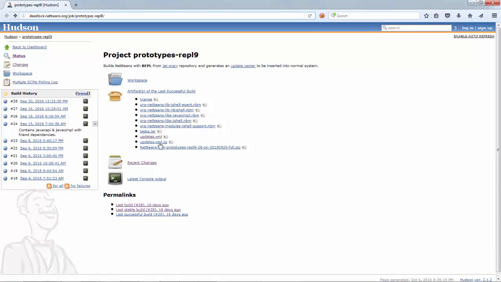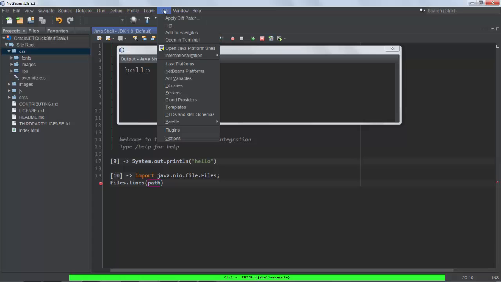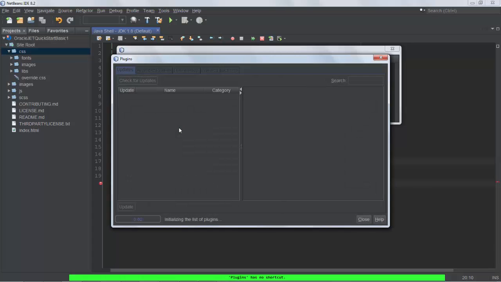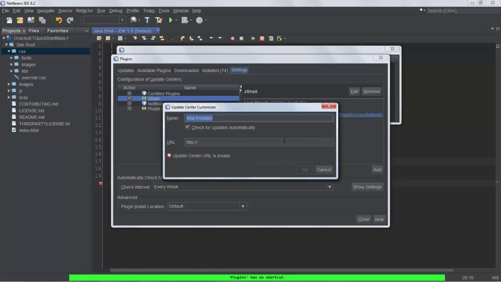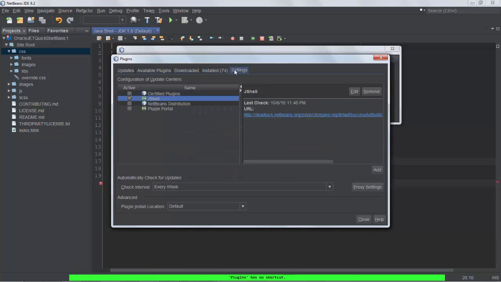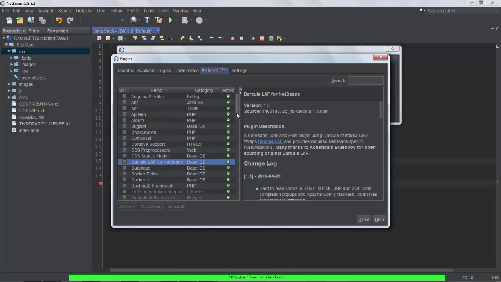You also see here this updates XML file. You can click on that and you can copy this URL and then go back into NetBeans. And in NetBeans, you can go to Tools and Plugins. And then you can, in the Settings tab, register that URL. So I click here Add. And I type the name and I put that URL in there as I have done. And when you do that, what you will see in the available plugins tab is those two modules that you need. Now I've already installed them and I will show you what they are called.